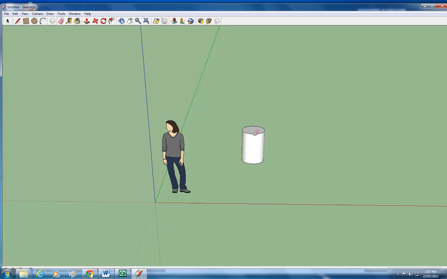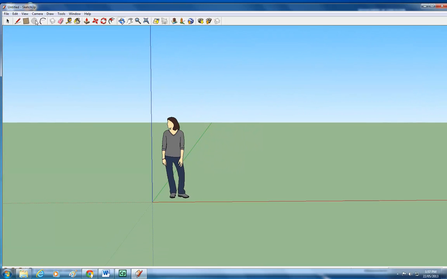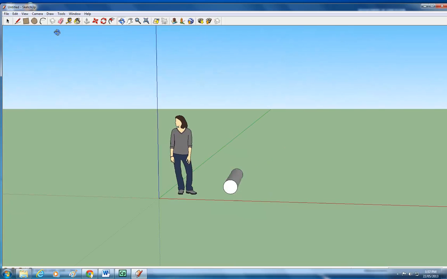I'll rub that one out using my eraser now. If I was to get my circle and change my orbit and make it a green circle, it's going to go forward and backward along the green axis. So what we need to make sure that we do is we always need to be conscious of our three dimensions. Our blue for our height, our red for our width, and our green for our depth.